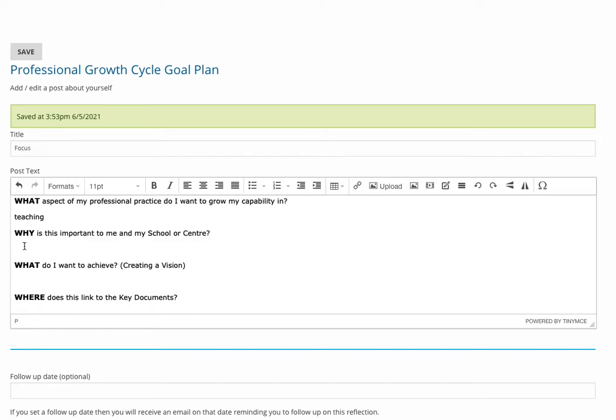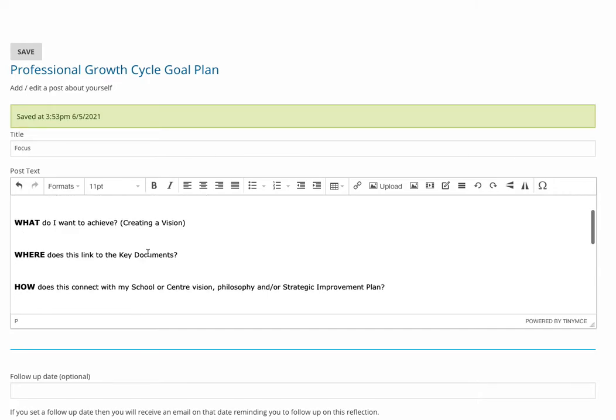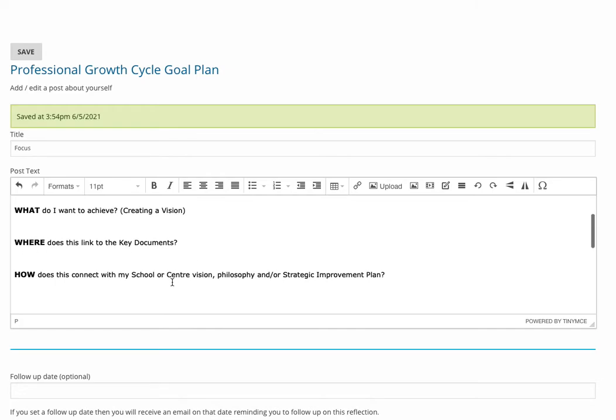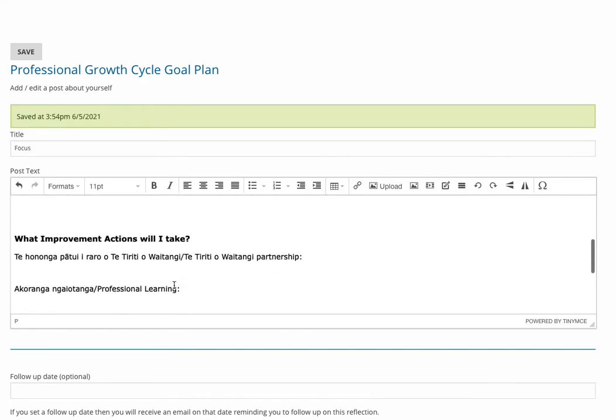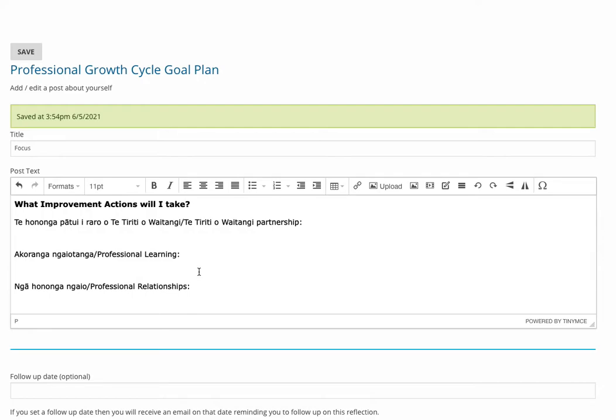Why is this important? Again, you can fill in what you believe. What do I want to achieve? Where does this link to the key documents? Now, key documents could be anything from strategic plans, annual plans, quality practice templates, local curriculum documents, professional practice documents, etc. And then how does this connect with my school or centre's vision? We then continue down the page and it will ask you, what improvement actions will I take for the individual teacher professional standards?